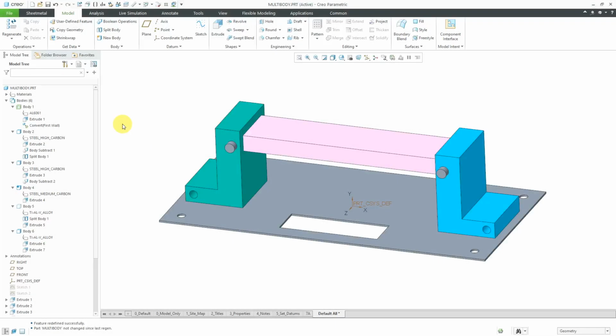Let's take a look at some aspects of multi-body modeling and drawings in Creo Parametric 7.0. I'm starting out here in the part, which is a multi-body model, because I am going to do some setup first. And the very first thing that I'm going to do, and you'll see why later, is rename the different bodies.